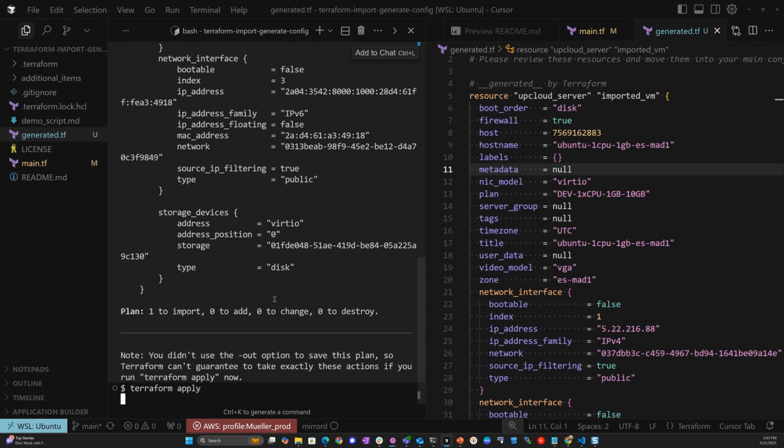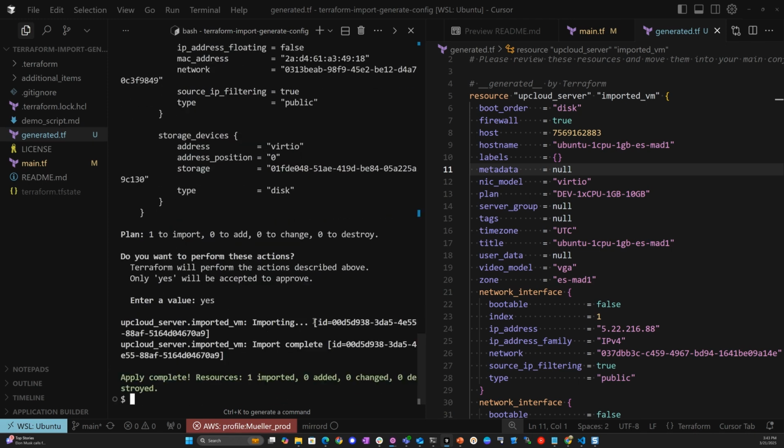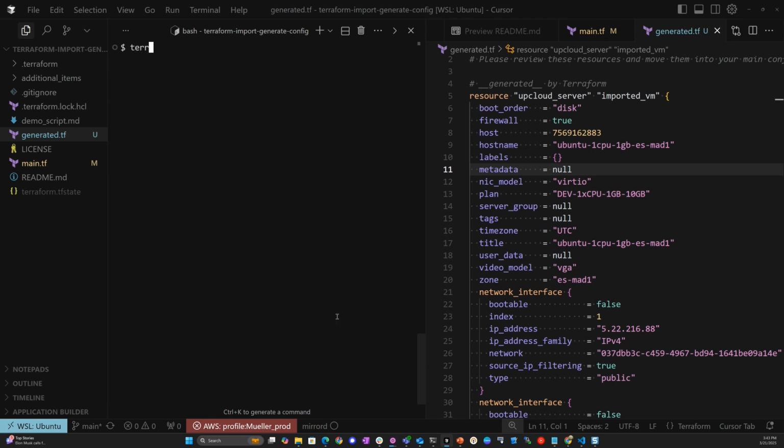So the next step now is to run terraform apply. And of course, it asks us the same thing with a prompt. So we're going to say yes. And apply complete, one imported, zero added, zero changed, zero destroyed. So if you want to take a look at the state file, terraform state list, you can see now that the server, the VM, is in fact imported into our state file very nicely.